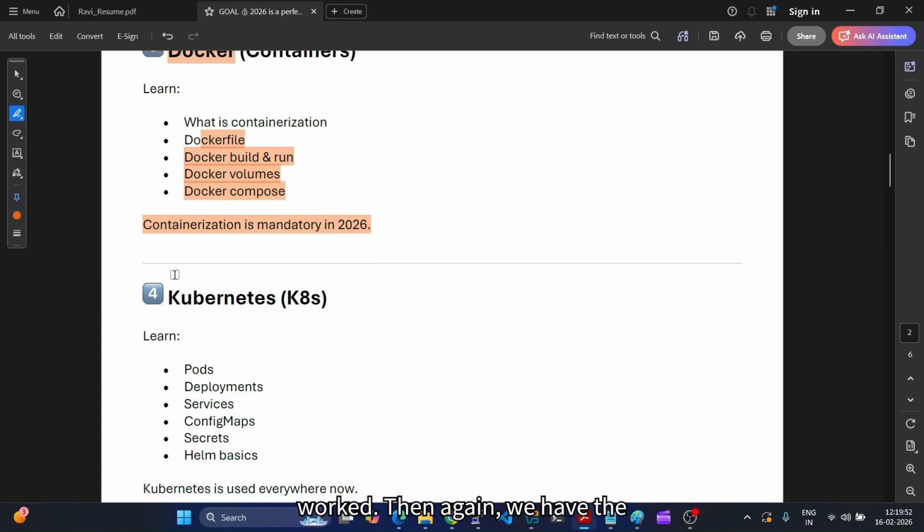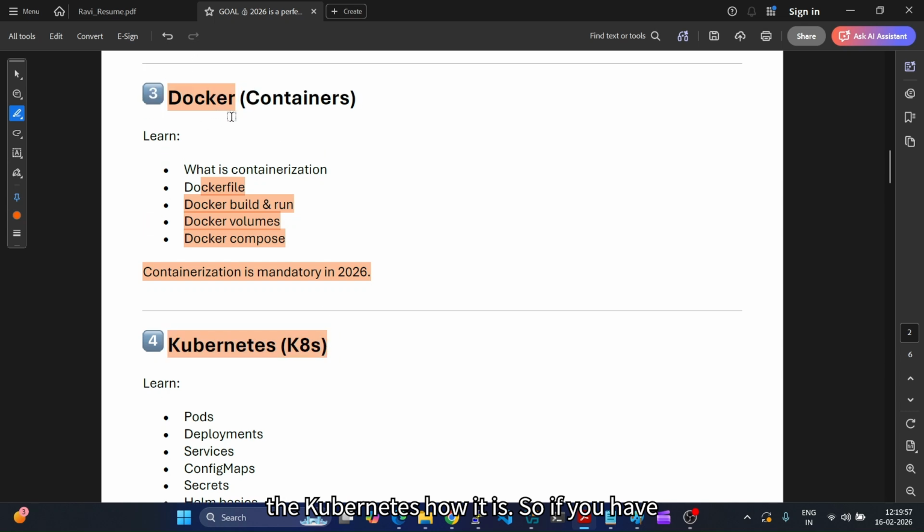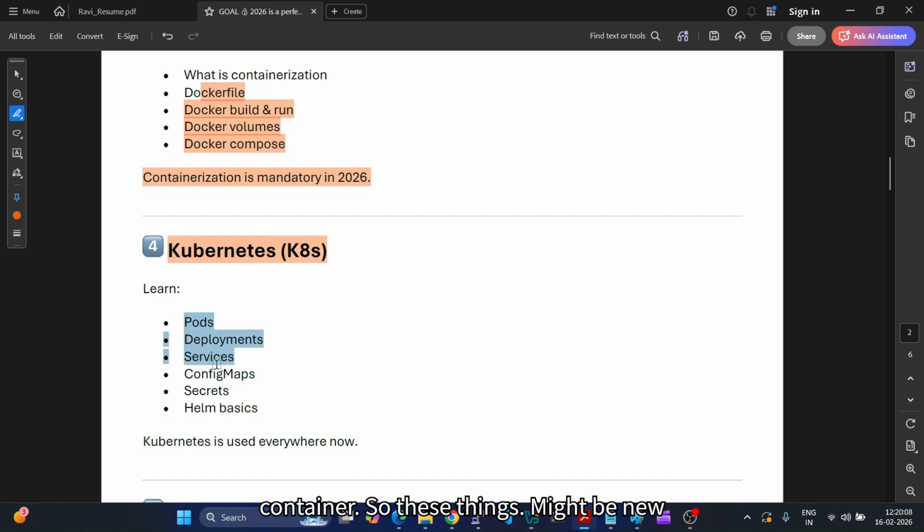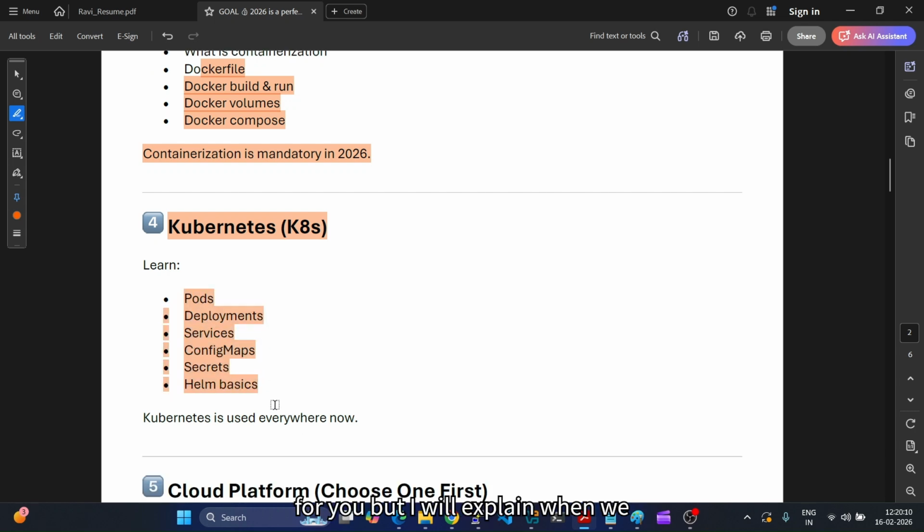Then again we have Kubernetes. For now we just need to understand what Kubernetes is. If you have 10 Docker containers running, then to manage these Docker containers we need somebody. Kubernetes is the one that orchestrates or manages the Docker containers. These things might be new for you, but I will explain them when we learn about them.